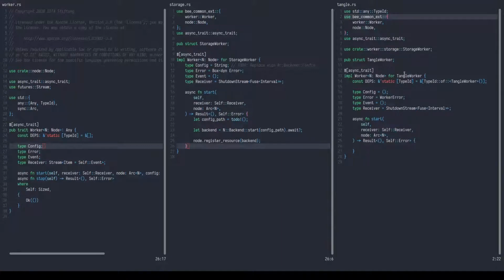So now this means that the tangle worker is always going to be starting up after the storage worker, and it's also going to shut down before the storage worker. And this means that it's going to get an opportunity to write back all of the changes to the storage layer and write everything back into the database.